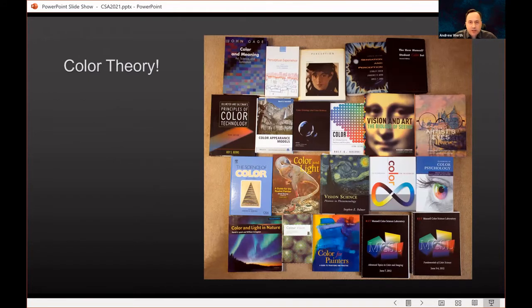Of all the classes that I took while I was in New York, color theory was my favorite class. It's been an ongoing inspiration and area of learning. And as you'll see, it's the key element in most of my paintings.